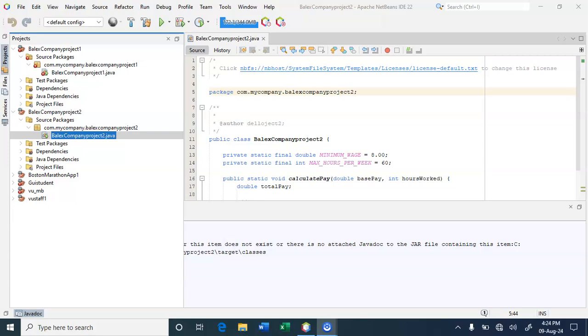The state of Massachusetts requires that hourly employees be paid at least $8.00 an hour. So the summary of rules are: an employee gets paid hours worked times base pay for each hour up to 40 hours. The second rule is that for every hour over 40, they get overtime, which equals base pay times 1.5. And the third rule is that the base pay must not be less than the minimum wage, which is $8.00 an hour.